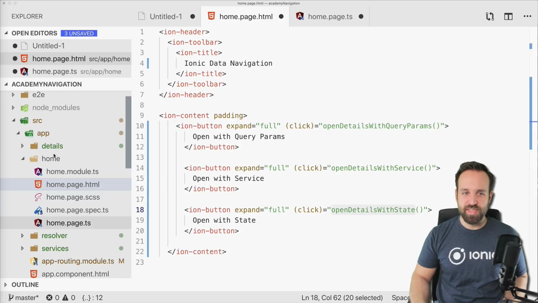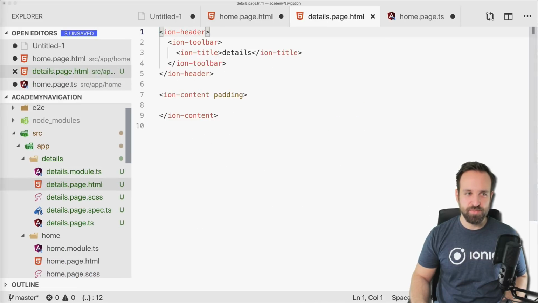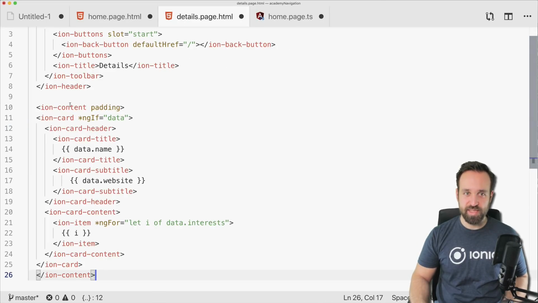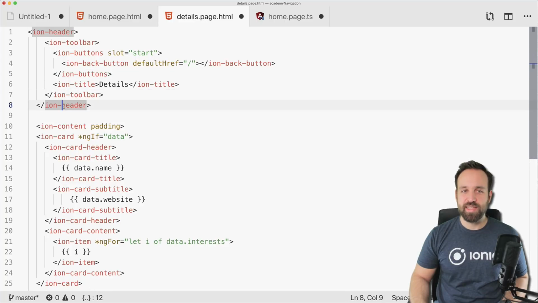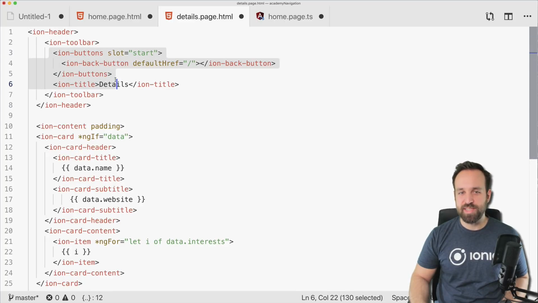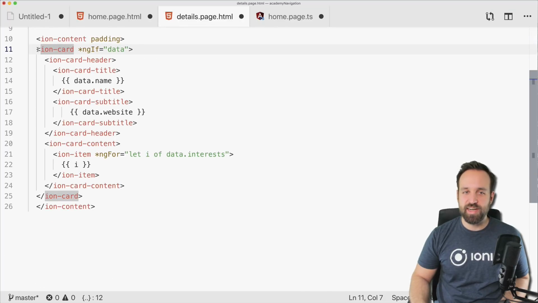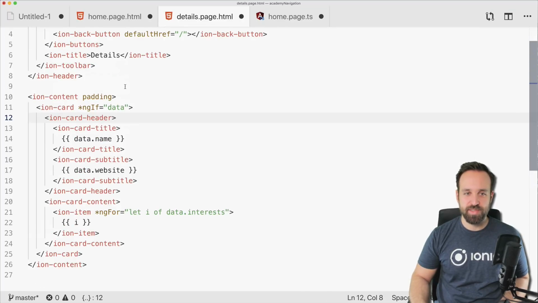Also, for the details page, I will just bring in some code because that's really not the focus of this tutorial, to write some HTML. Basically, we got a little header area with a back button, just the default stuff up there, and then an ion card. Can we format this a bit? Thanks. An ion card with a header, title, subtitle.